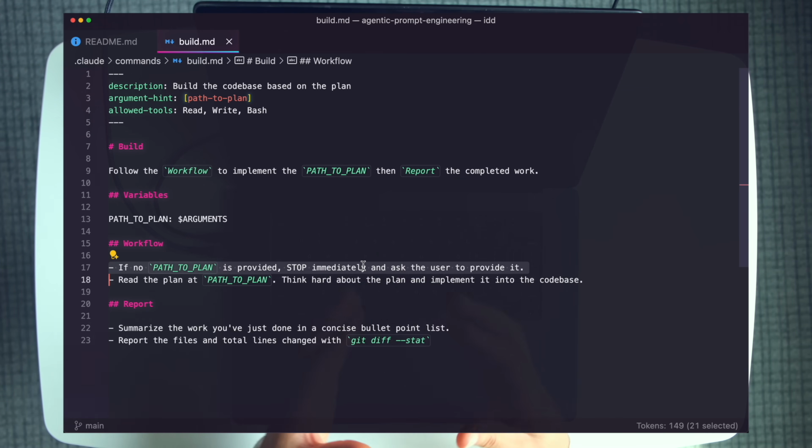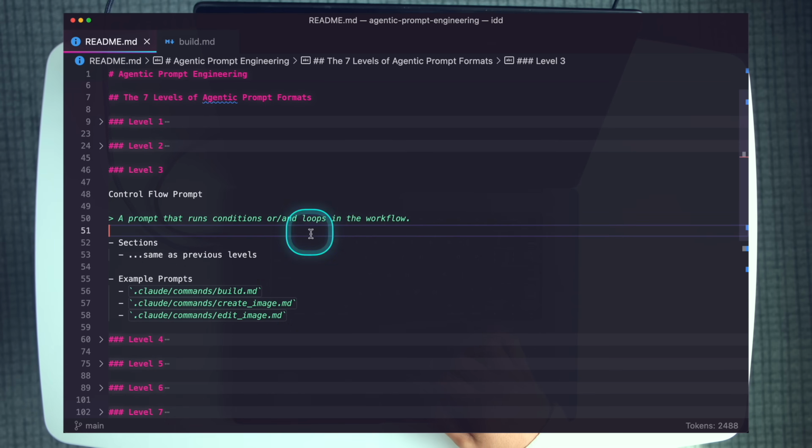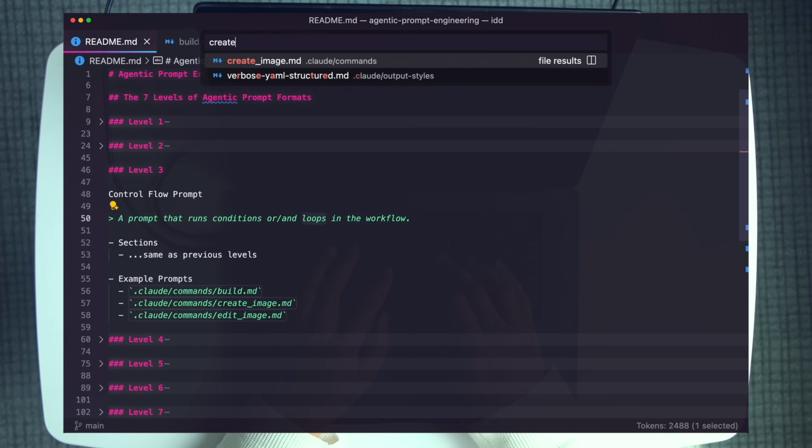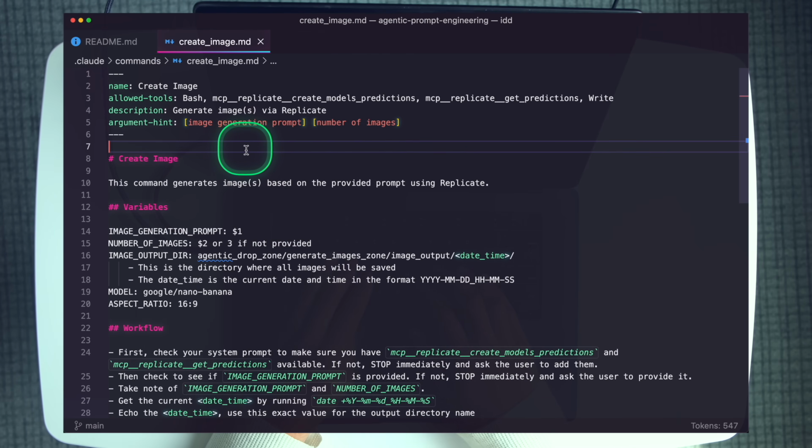You can imagine this getting a lot more complex. The most popular extension of this will be, of course, conditionals and loops. Let's open up the create image prompt here, where we're creating an image. We're going to run that exact same understanding workflow, right?